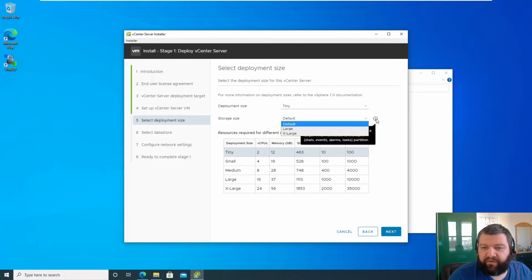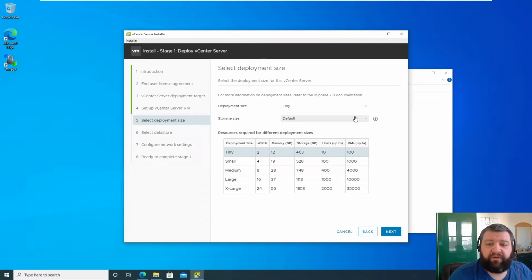Default. What is this? Increase storage size if you want larger VMDK allocated to stats, events, alarms, tasks, support. Wait a minute. Tiny needs a ton of storage. Okay, well, we have it. We have 10 terabytes of storage, so we can do large. Whoa, that's a lot. And what about this? Yeah, no. I think for our purposes, default will be just fine. It's an extra terabyte. Okay. So we'll go next.